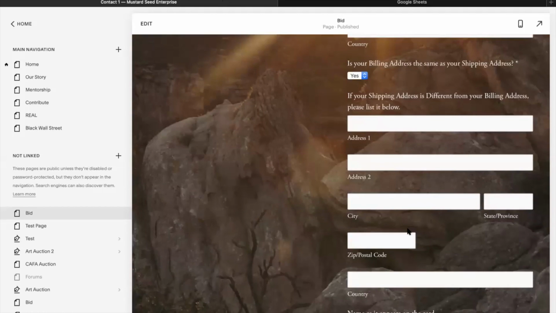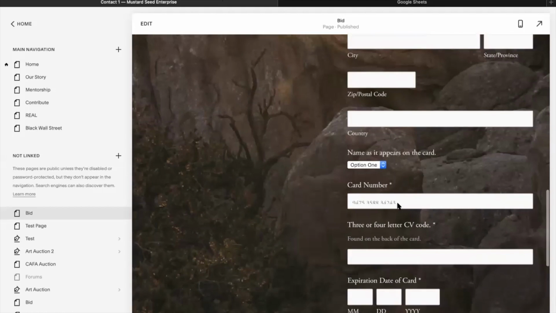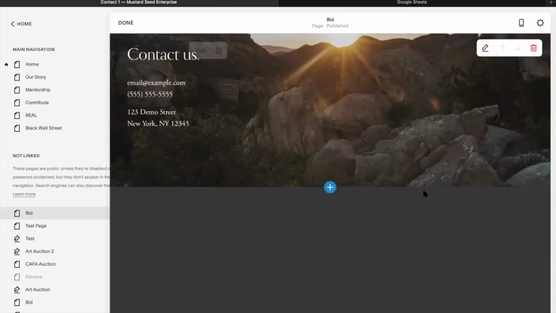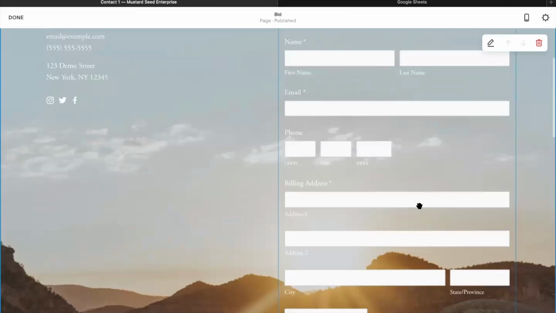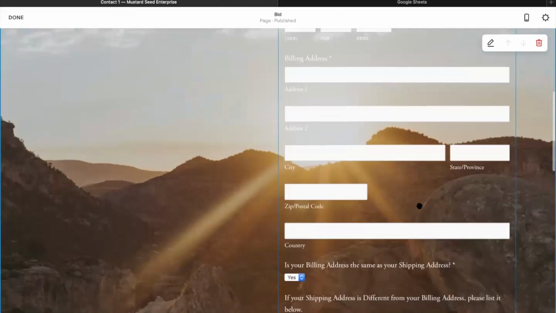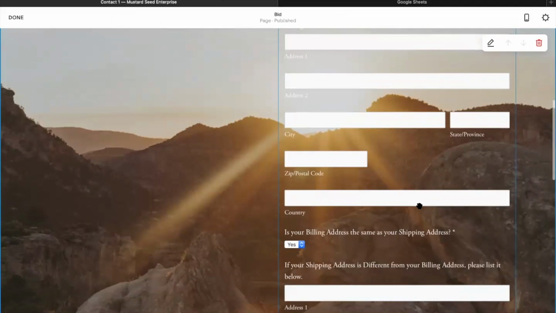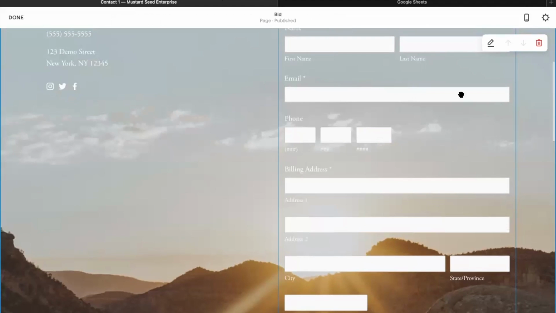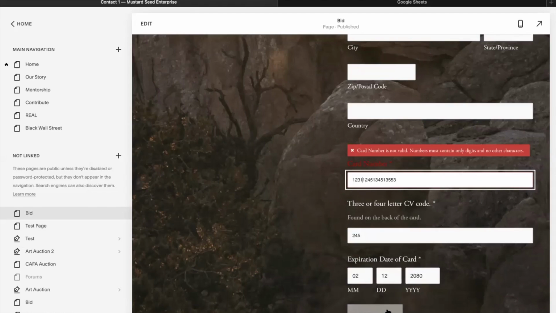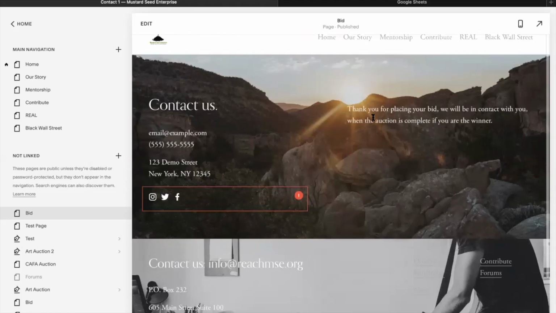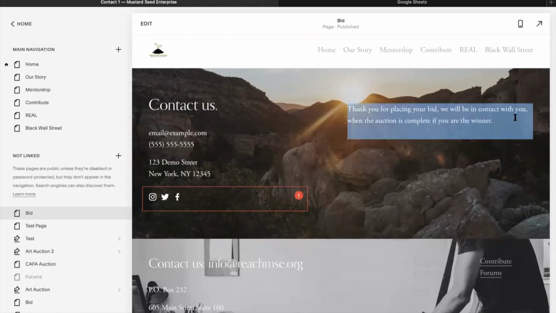Now I realized my error and I know that I messed up on the name as it appears on the card, so I'm going to edit that. And I'm going to fast forward through that because I think by now you know how to put in a form element and edit it. And then I can submit, and there's that cute message that you put in for the bidders. And they're able to see it.